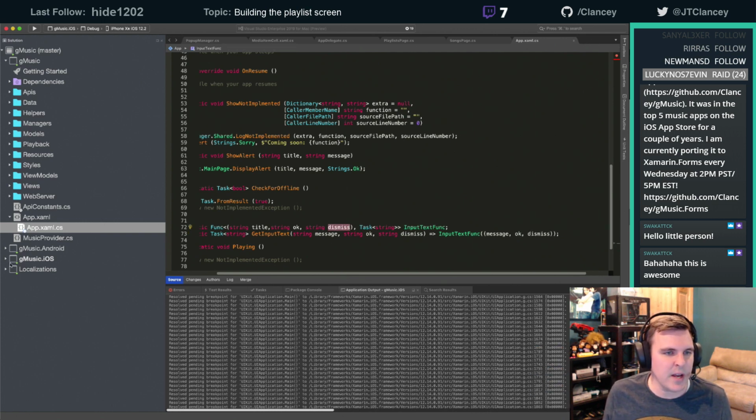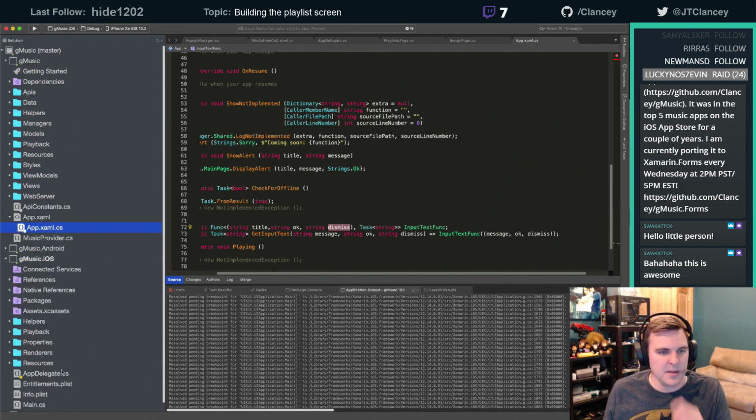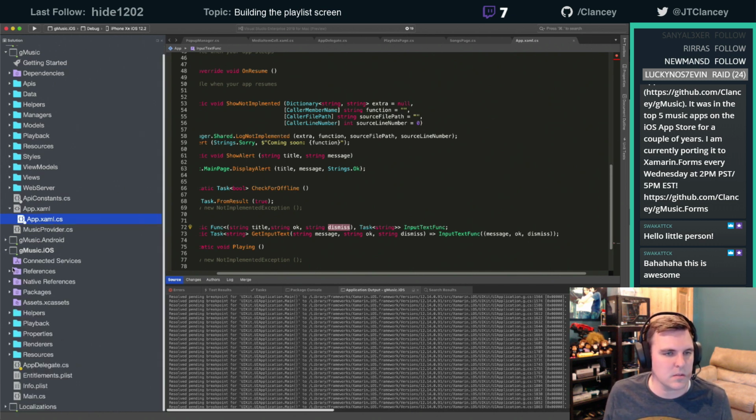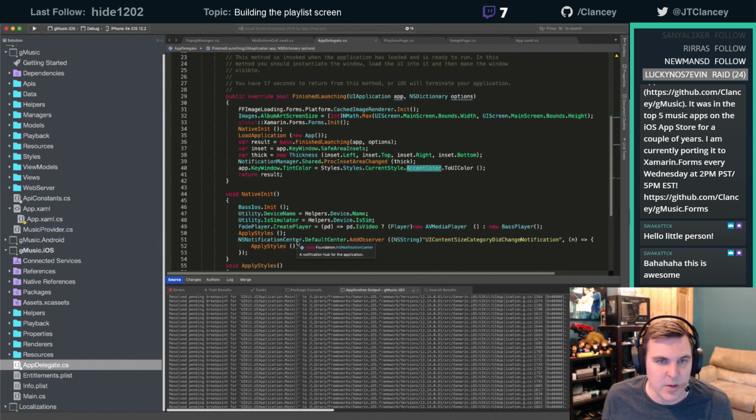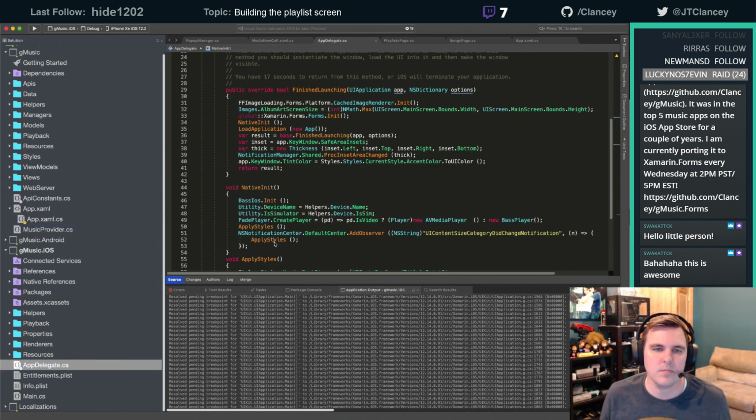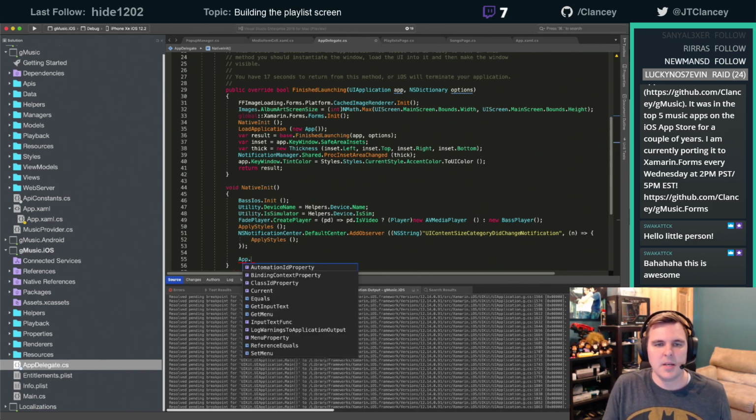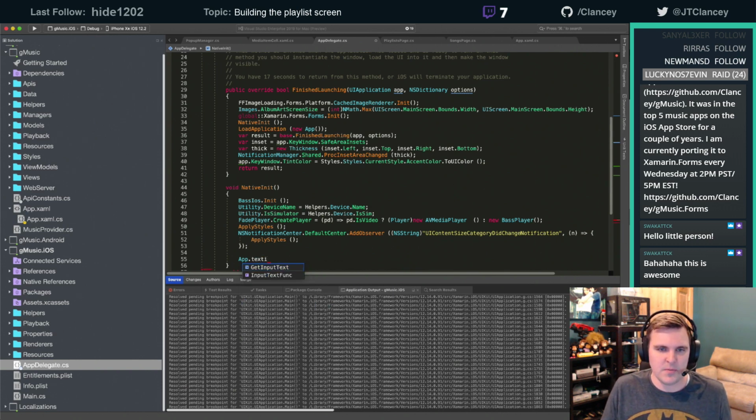So now I can just go over to iOS and we will quickly implement this. And then we'll need to do Android later. App dot, what did I call that thing? I can't even remember. My memory's so bad. All right, action. No, it was text input func. There we go.